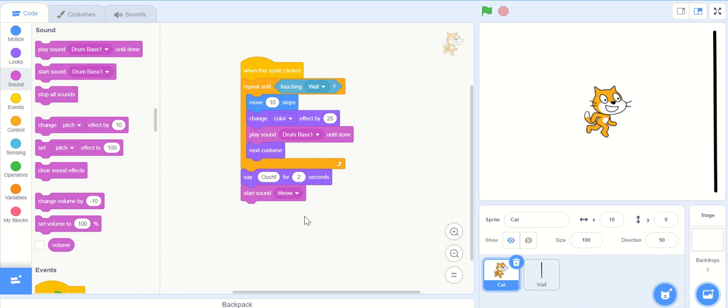Let's run it and see what happens. Click on our sprite. There we go. We have that meow at the end as well. So those steps were repeated until the sprite hit the wall, and then the final 2 lines of code were executed. The final part to this will be to save your project as task 1.